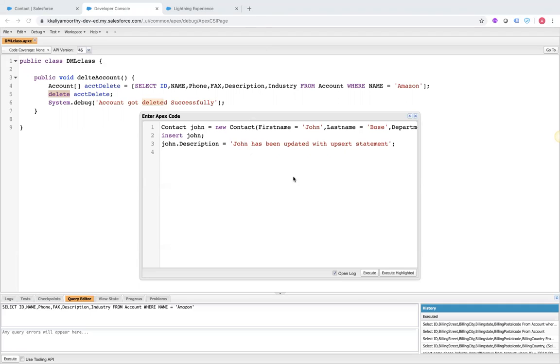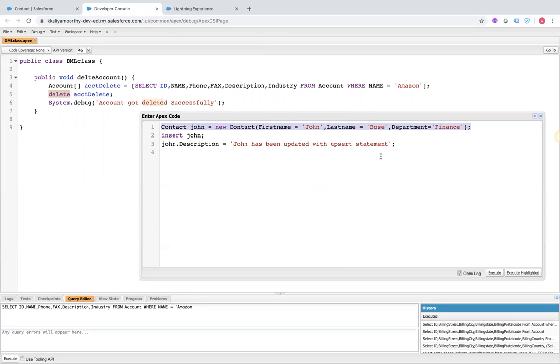And then I'm creating another contact called Sam. What I'm going to do is exactly copy paste this, and then write here Sam. First name is going to be Sam. Last name is going to be something like Yoho. Okay, Sam Yoho and John Bose. And he belongs to the department called HR. It's an example.